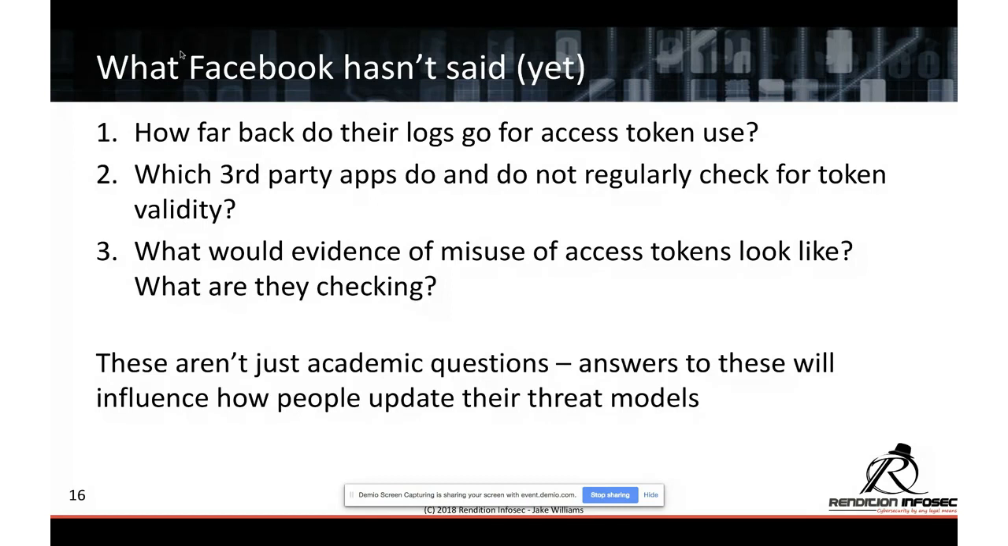And so my follow-up here, my number three, is what does evidence of misuse of those access tokens look like? Because for somebody to come back and say there's no evidence of something, first off, we all know in DFIR, in the digital forensics world, no evidence of something doesn't mean it didn't happen.